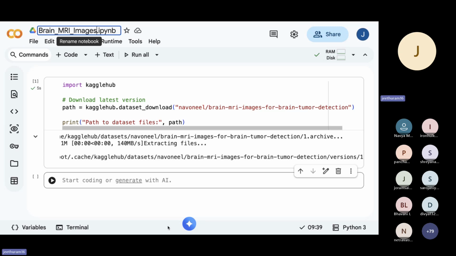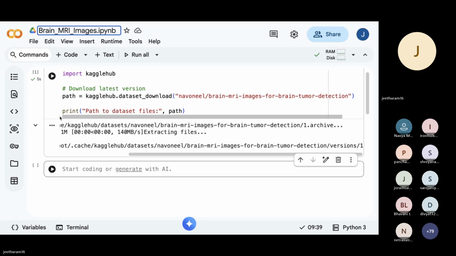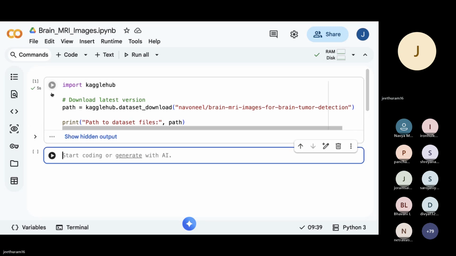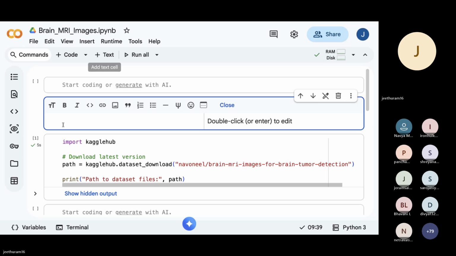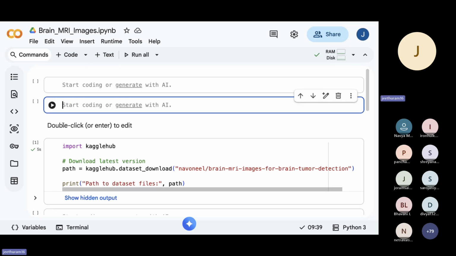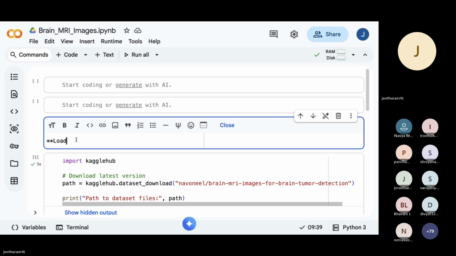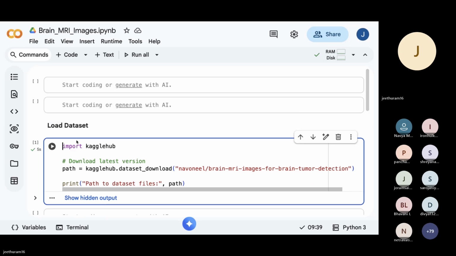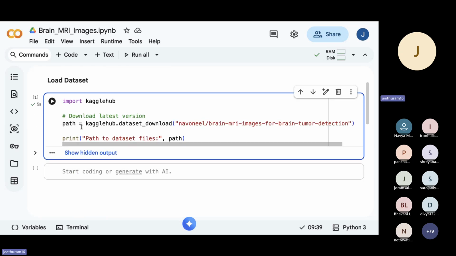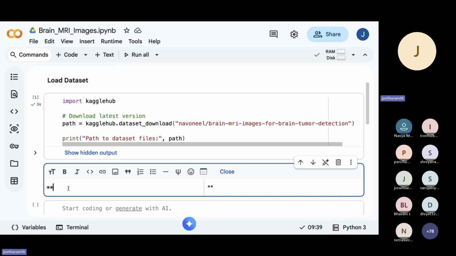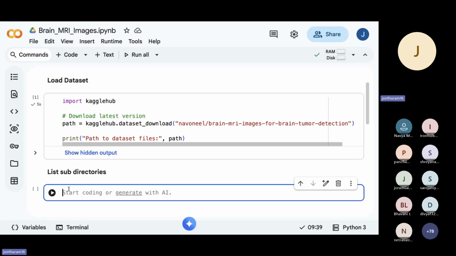Done loading. What is the next step? Load data set is done. Now we have to see the directories available to us in that particular thing, right? List directories. I mean, list subdirectories in a path. Subfolder kind of thing.